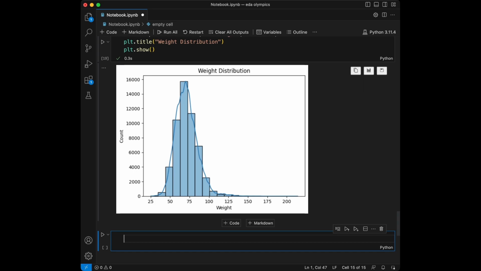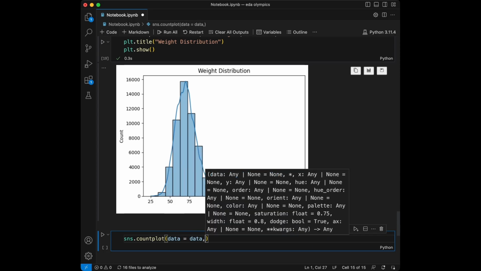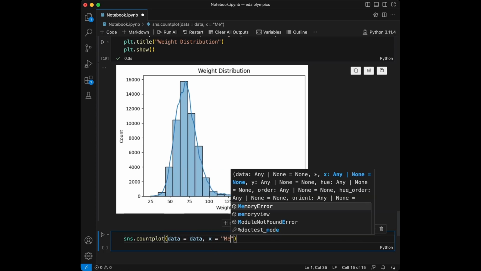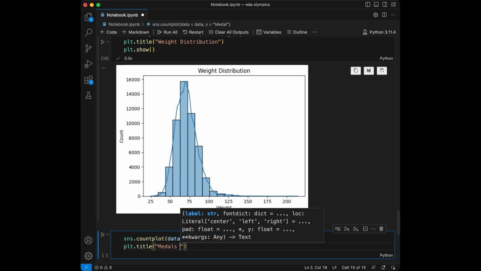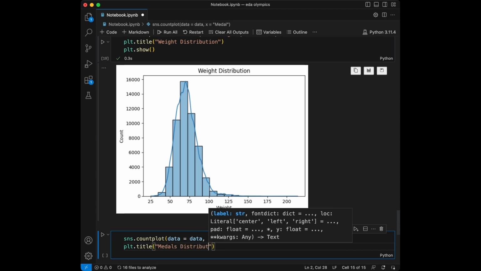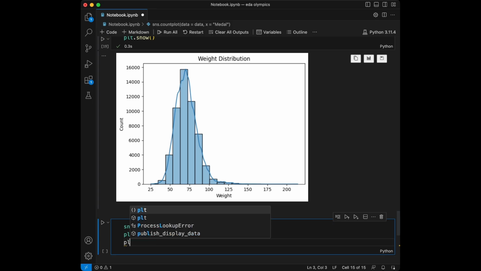Okay, let's get the medals distribution. For this, since it's a categorical column, we are going to say count plot this time. And we will say data is going to be equal to data, and x is going to be equal to the medal. And we are going to say plt.title, and we will say medals distribution. And we are going to use plt.show.